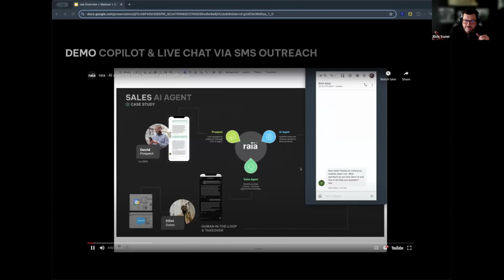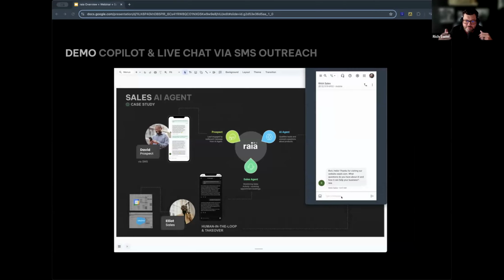So on the right side, all you're really seeing is a mobile phone. The AI just texted me, so I'm acting as the customer in this case. I just got a text from the AI because I filled out a form on a website looking for more information. And so now I'm typing as a customer, just as if this was a human texting me.